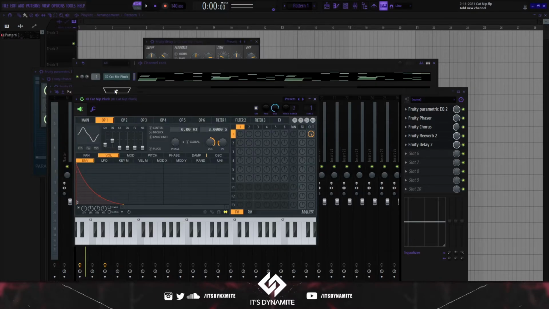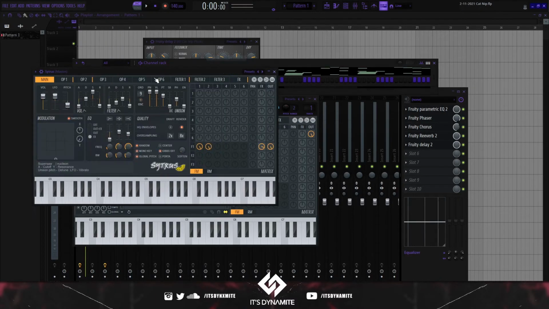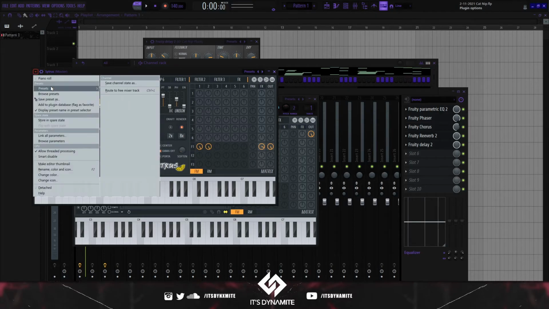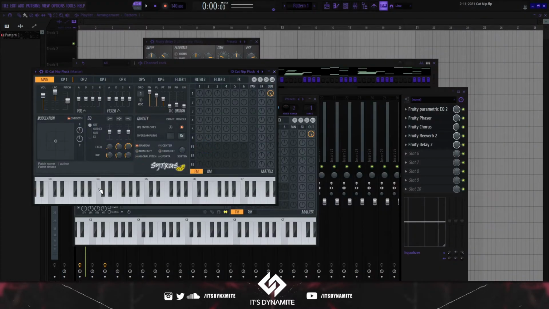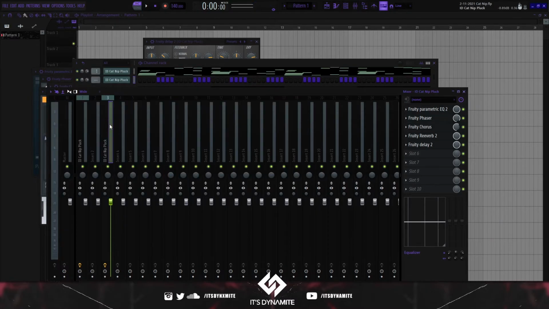And now if I open another instance of Citrus and I go to presets, you can click catnip pluck, and voila. And since we made another channel for the effects, you can just have two of them going. So this is the first one.